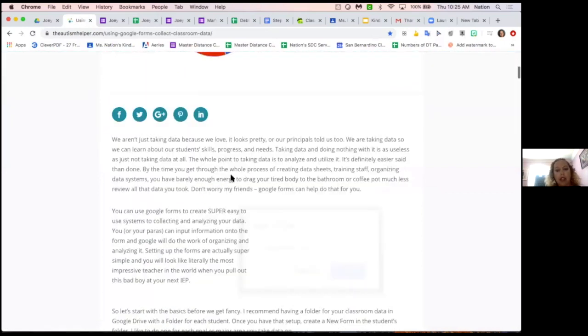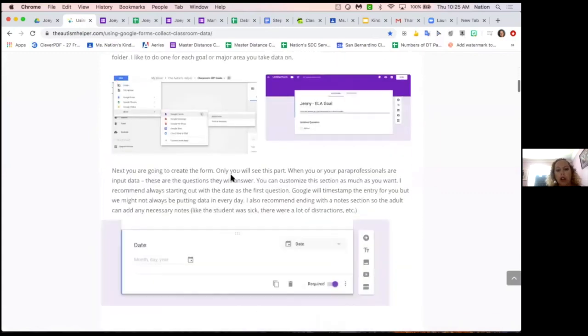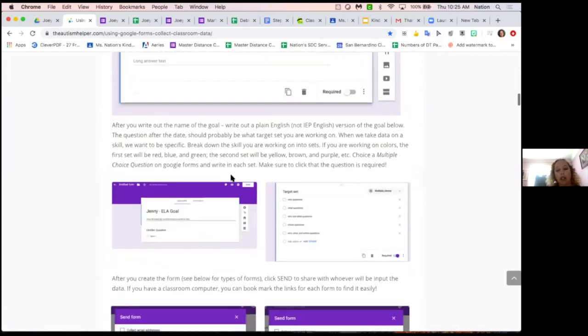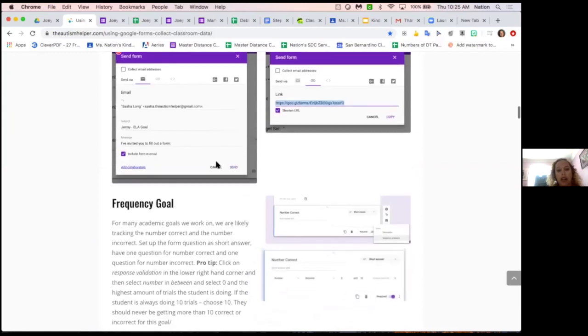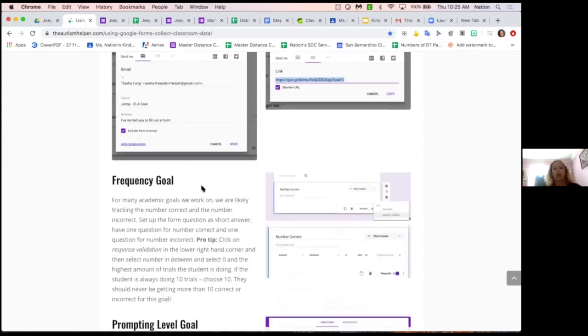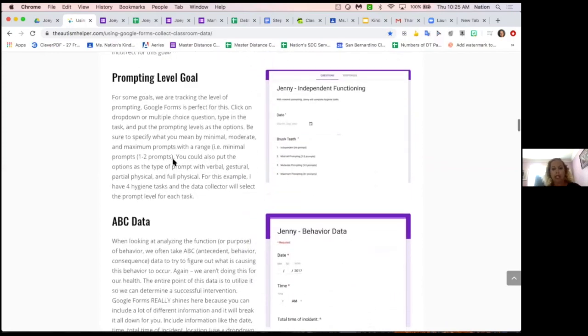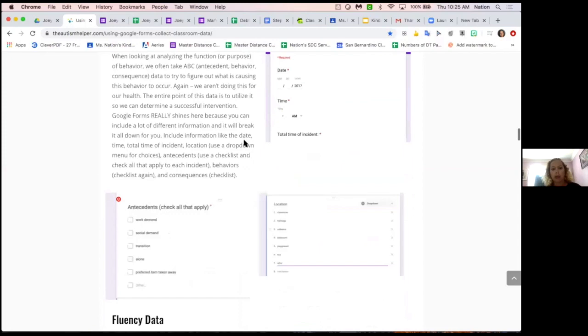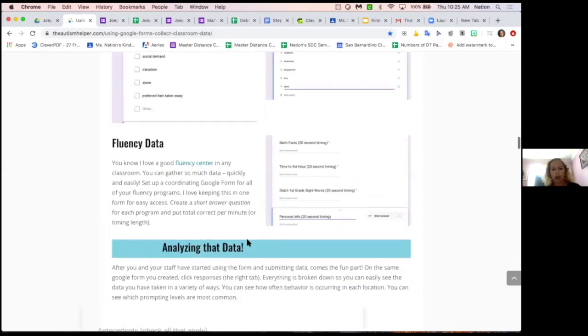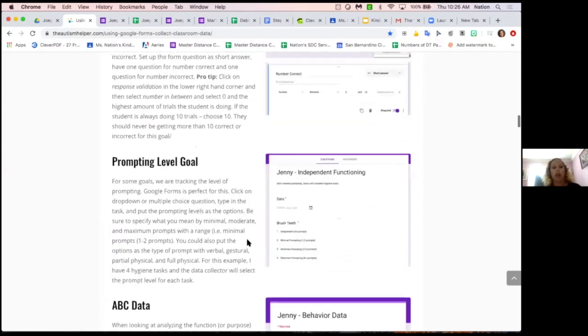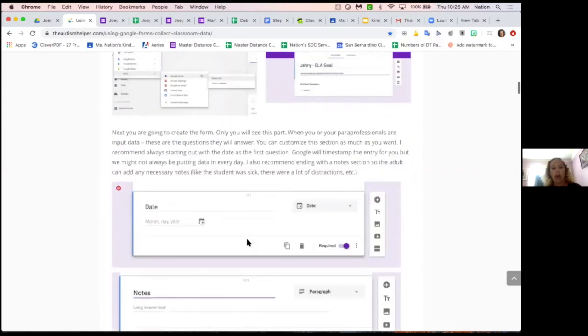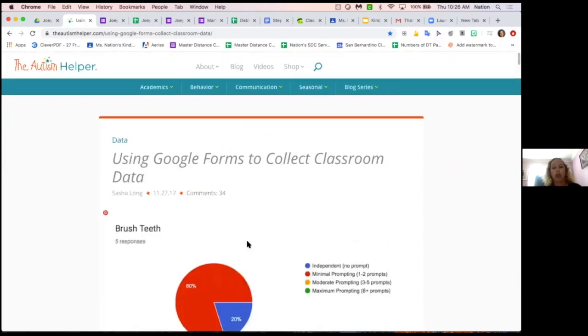I think it even has a way to create a frequency chart, which is kind of nice because it's going to show you all the graphs and everything right here, frequency goal. And then you just play with it to manipulate it how you want it to look for your classroom. Prompt level goal, ABC data, and it explains how you can generate one. So you guys are welcome to create your own, or if you want to email me, I can send you the template, and then you can copy and paste from there.